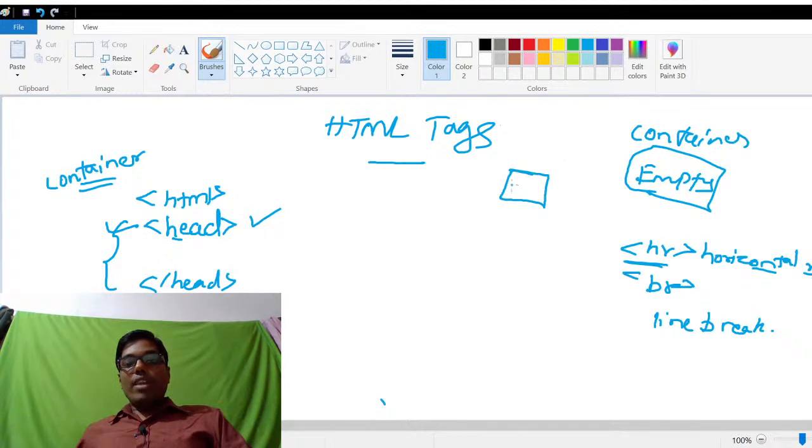In a browser window, wherever you write this code, you will see a straight bar like this. I will definitely show all these things in Sublime Text as well, so don't worry about that, we'll do that also.